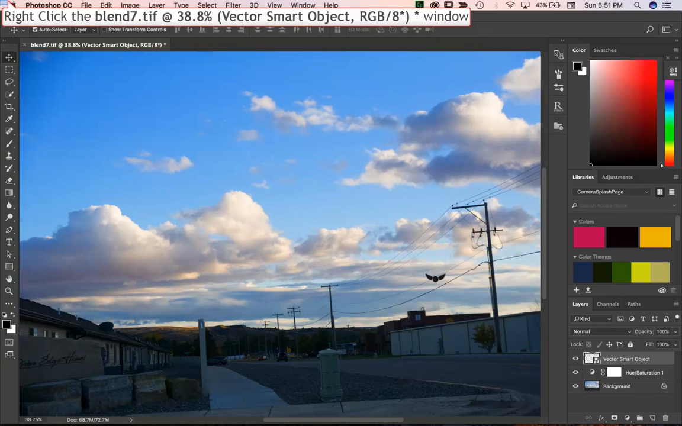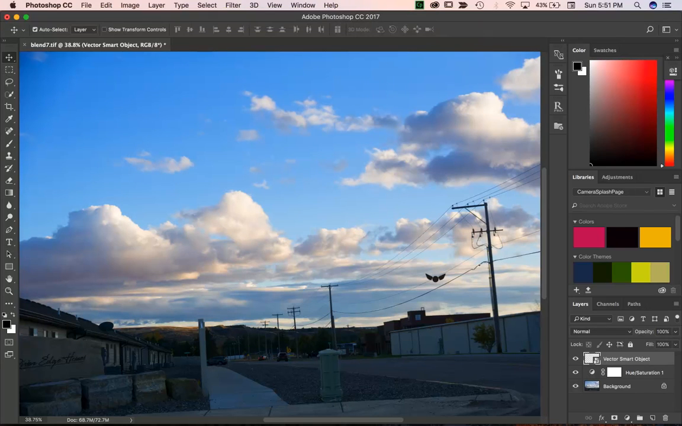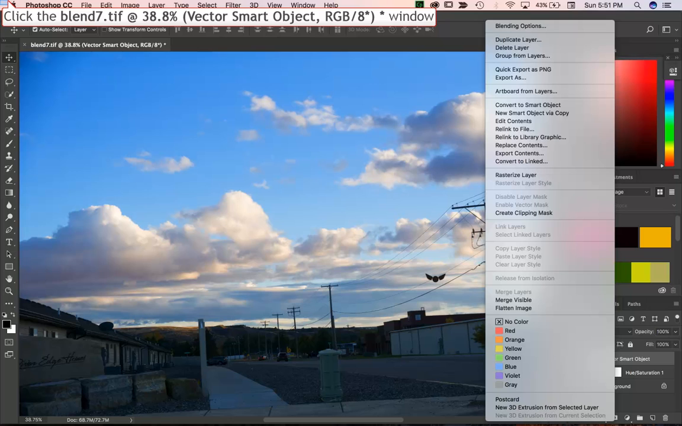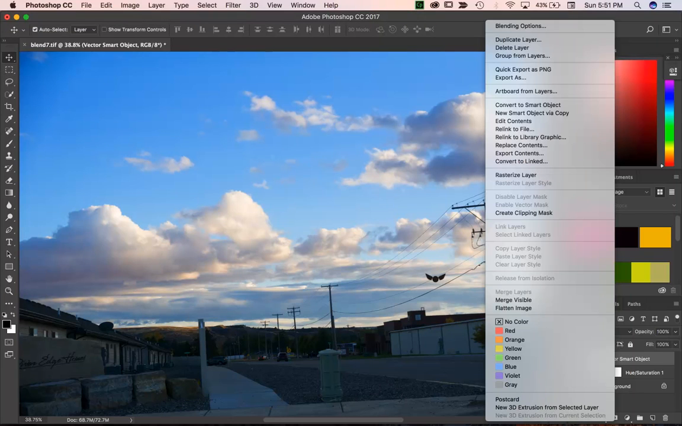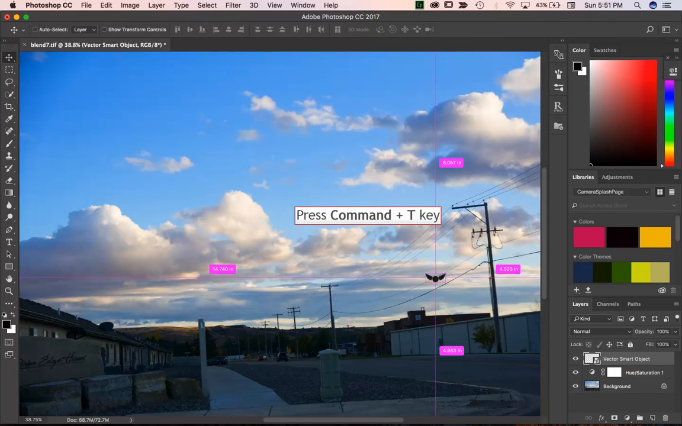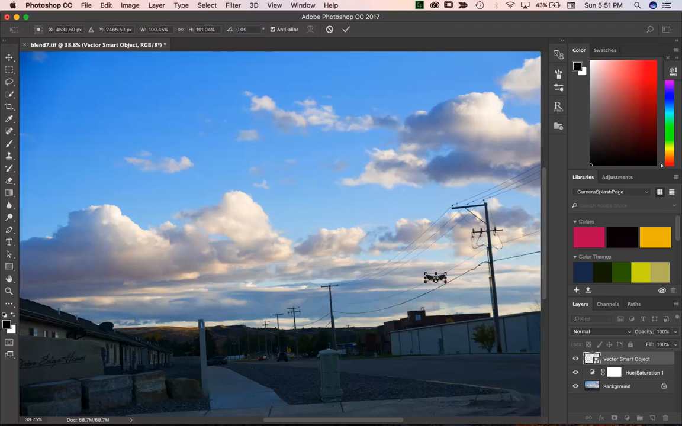So if I hit Command T for transform, it will give me these options here to pull it from any corner. Corner will change width and height at once. This will just change it in one direction if I do those. So I want to change both at once. I want to hold shift so it doesn't stretch any dimension. When I've got it where I want it, I can hit enter.